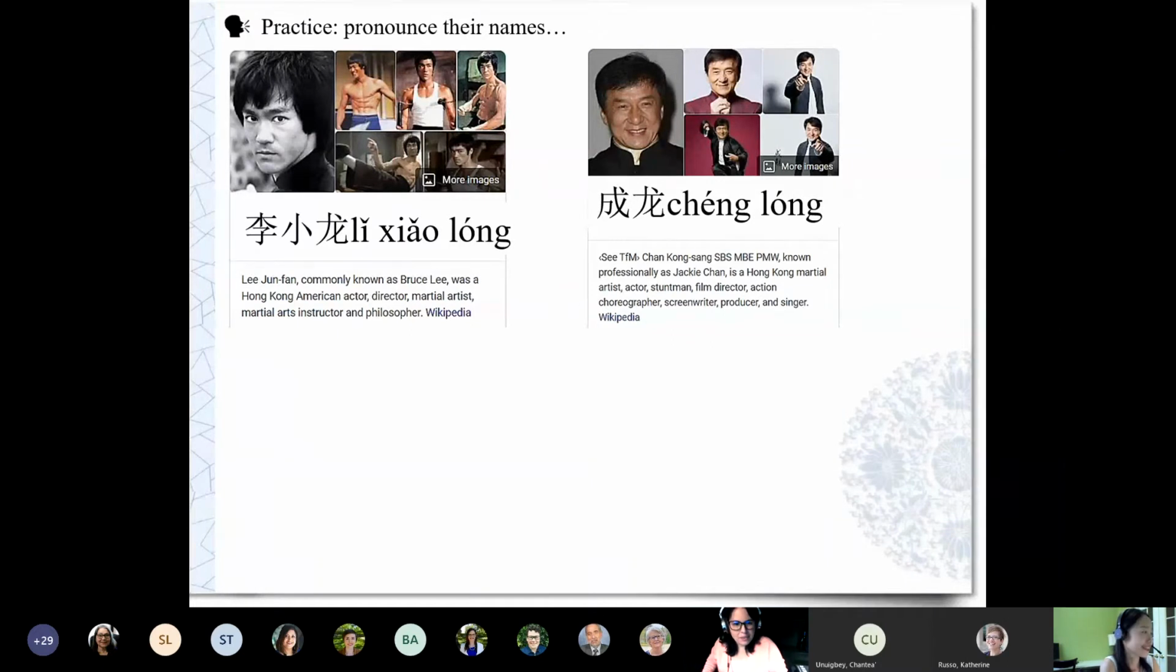All right, so would it be Li Xiaolong? Very good. Oh my gosh, it's so perfect. Li Xiaolong. Very good. Okay. What about the second one? Could you try it again? Oh gosh. Okay.